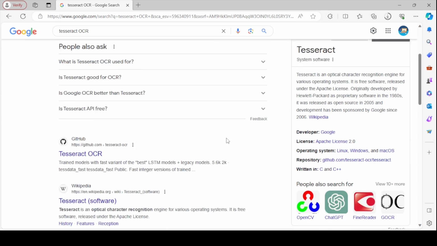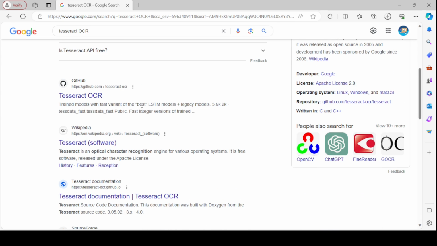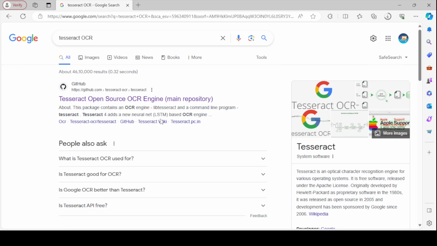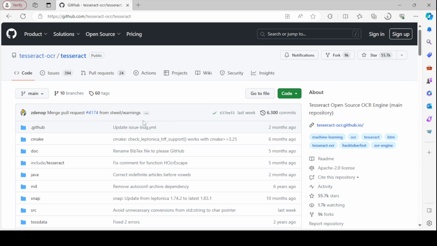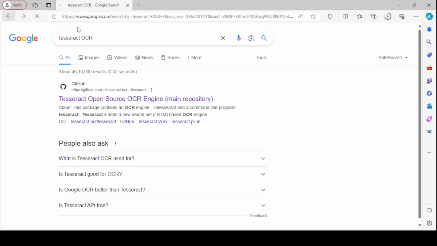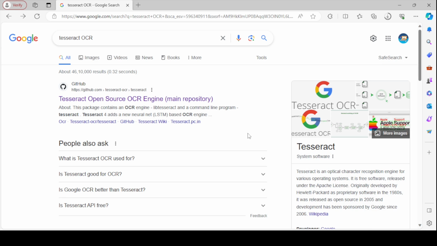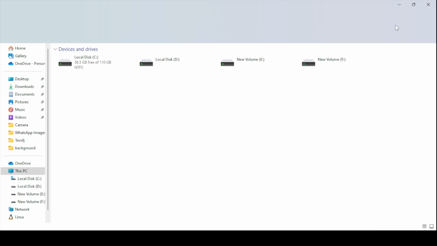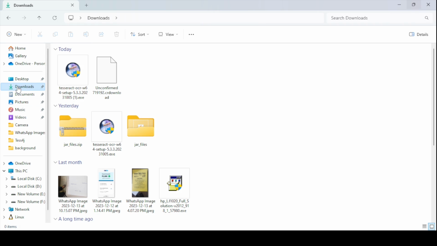You can just download it. I will provide this GitHub link, so no need to worry about it. You can directly go and download and install the version which I am preferring in my code. Actually, I have downloaded it into my Downloads folder, so let me go there and I will let you know.